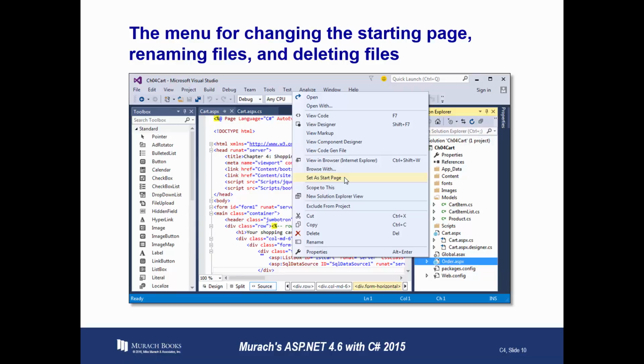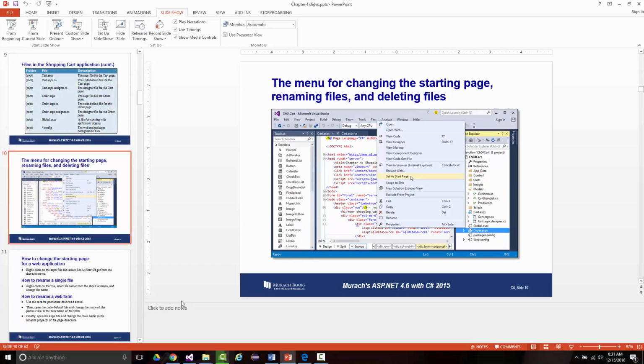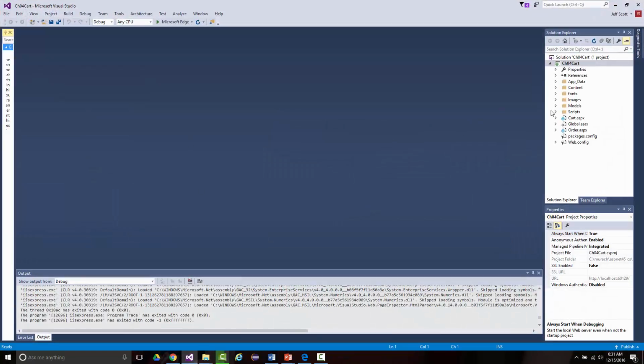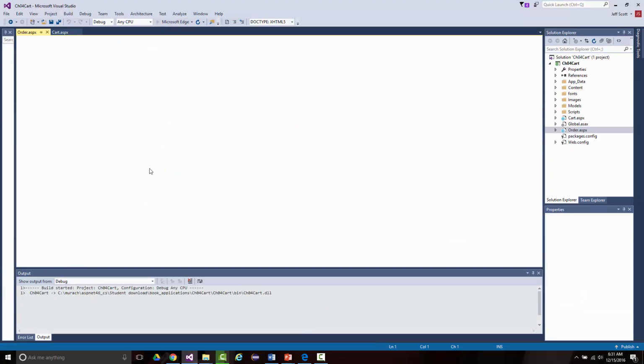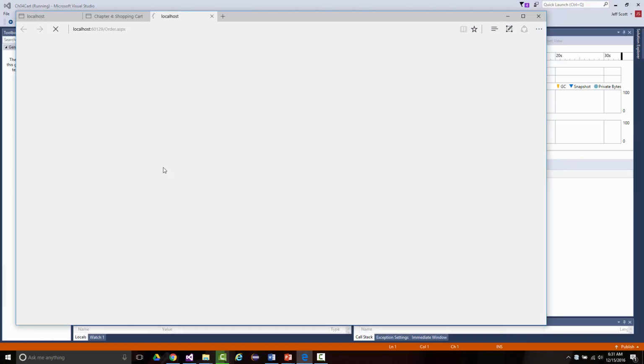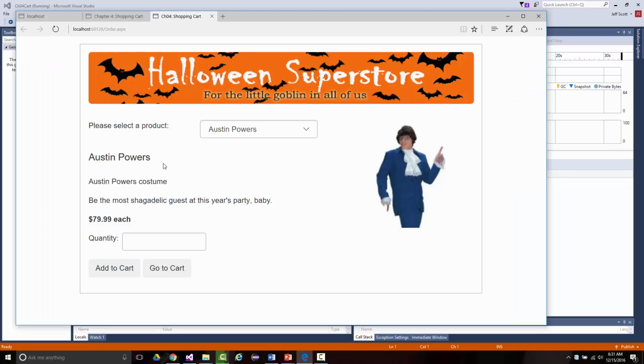All right. Now, the first thing is, just so you see this, when we bring up our project here, we've got cart ASPX, and we've got order ASPX. All right? When we run the program, it should at least immediately bring up our order page. That's the way it's set up right now.